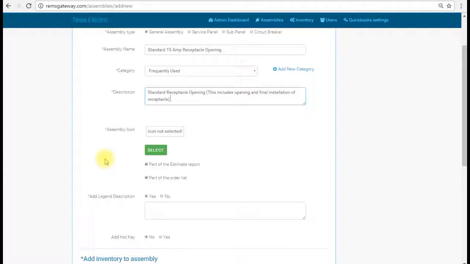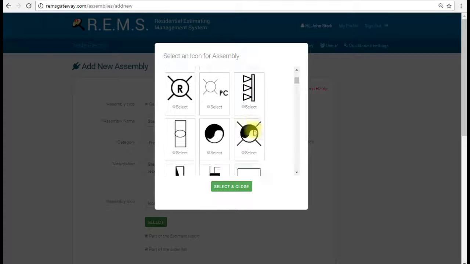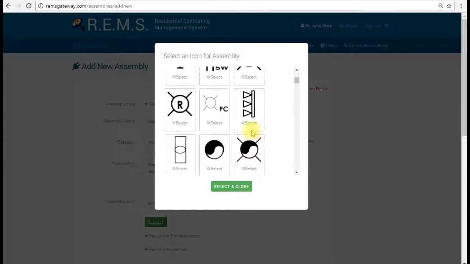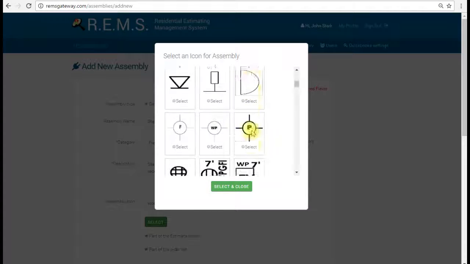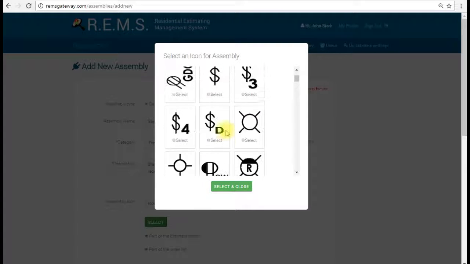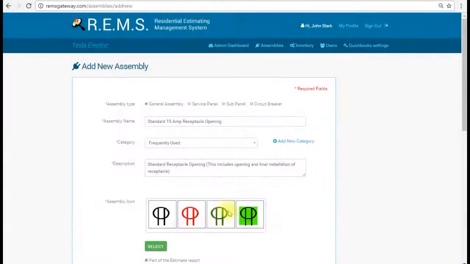Next thing down is we have our assembly icon. Now, like I said earlier, the assembly icon, once you click on it, will show you all the different assemblies that we have for REMS. REMS has over 400 assemblies that we've made that you can pick from as far as images go. You'll want to be very specific about what your symbol is going to represent on your design. So in this situation, the very first one is our receptacle symbol. So we're going to click on that and we're going to hit select and close.